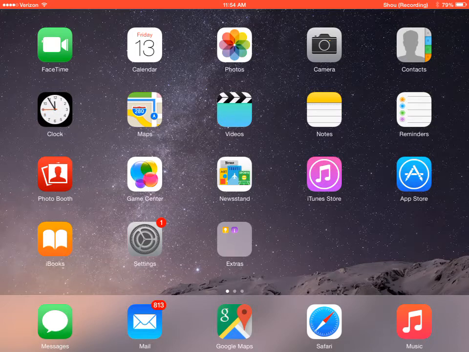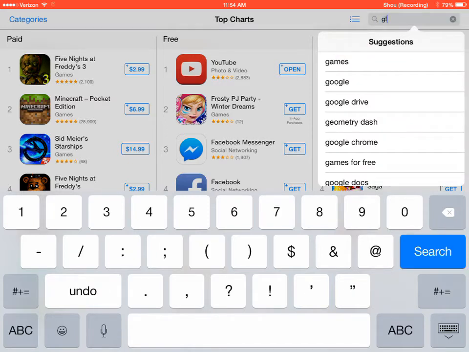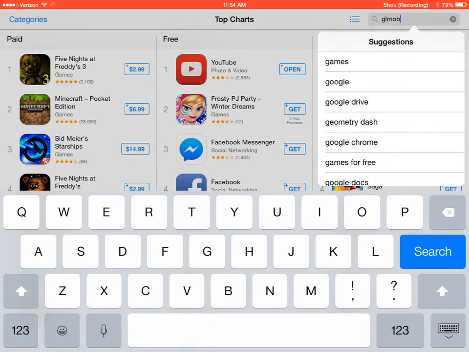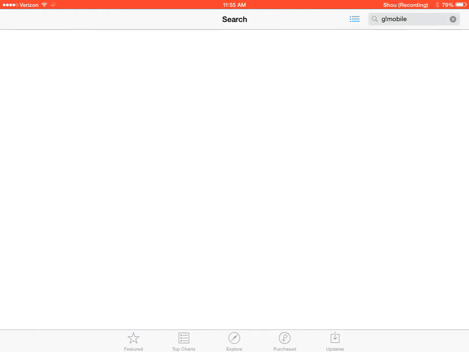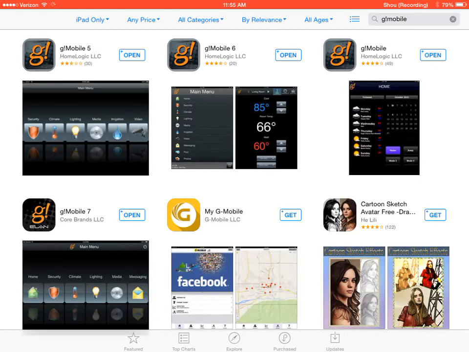At this point, go ahead and open up your App Store, and from there, you want to click the upper right-hand corner where it says Search, and we're going to search for G exclamation point mobile, and you're going to see several different versions come up. Just make sure you get the right version for what your system has. And here we have version 6 running, so once it comes up, you'll see that I have version 6 already installed. It's the middle one up top.